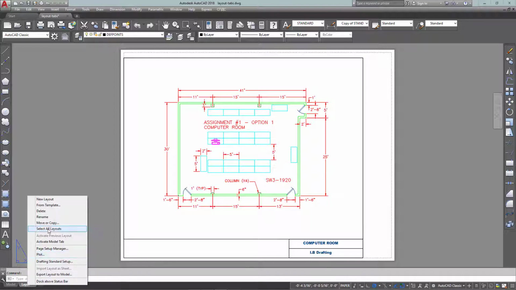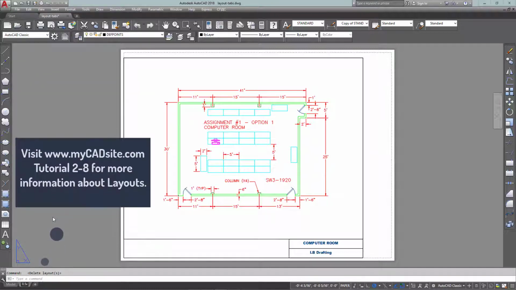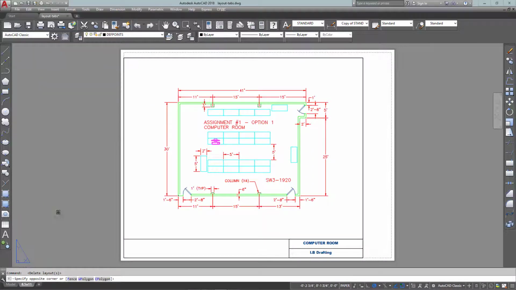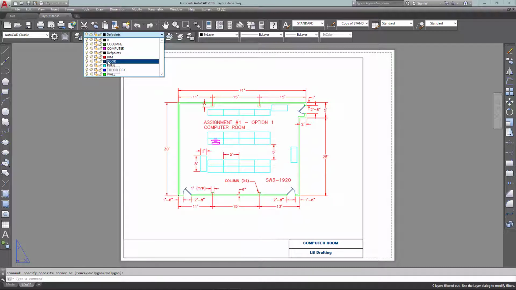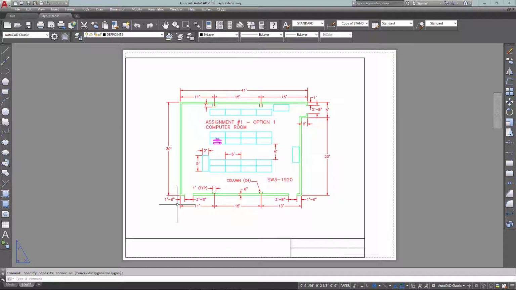And that's the very basics of layout tabs. You can see that it's relatively straightforward once you get the basic methods down. And from here I could take a larger piece of paper, I could add more viewports, I could add details. Another thing I can do is go inside and turn layers off inside this viewport. So in this case I've just turned off the door layers, so these will not plot now when I go to print my drawing.